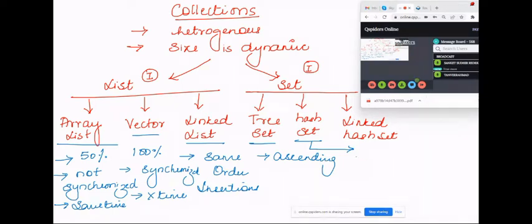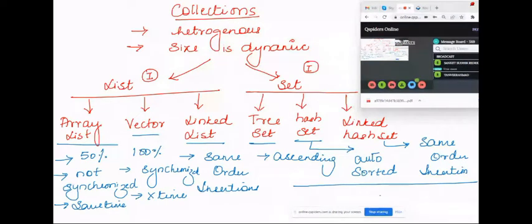So in the HashSet, we are going to get the output auto-sorted by removing the duplicates. In the LinkedHashSet, we get the same order of insertion, but by removing the duplicates. Always in the set, we are going to get the output by removing the duplicates. So you always get the unique data. You always get the limited data.